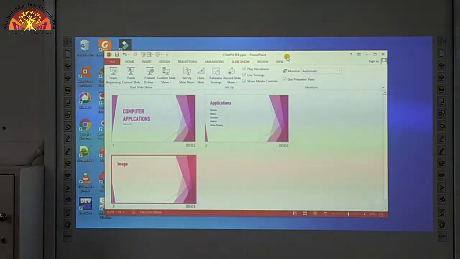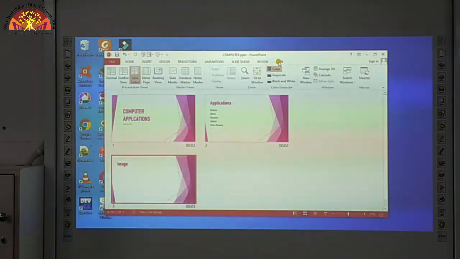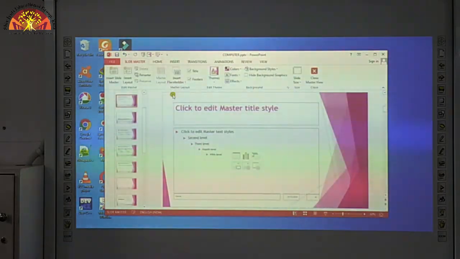Okay, now we will move to our next practical, which is Slide Master. To see the Slide Master, we have to click on the View tab, and under the View tab we have the Slide Master option. When we click on Slide Master, you can see students, the Slide Master view has been applied on your first slide of the presentation.